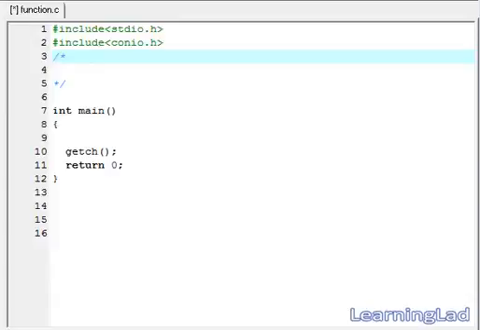In this video tutorial we're gonna see the functions in C. A function is a collection of statements that's gonna do some particular task. We can say that every C program is a collection of these functions. Okay, let's see the syntax to write the functions.